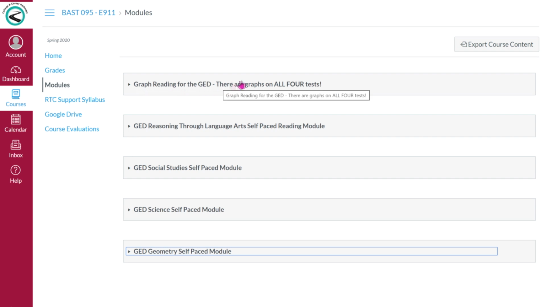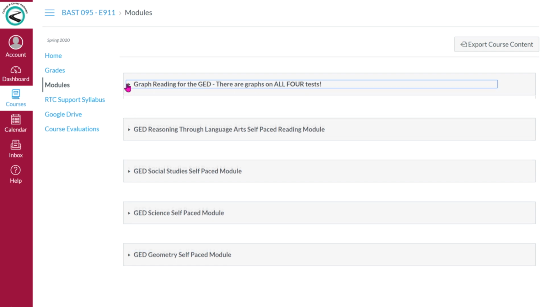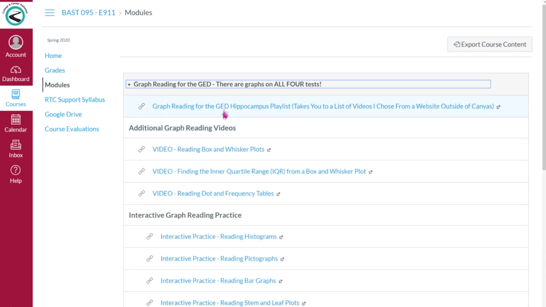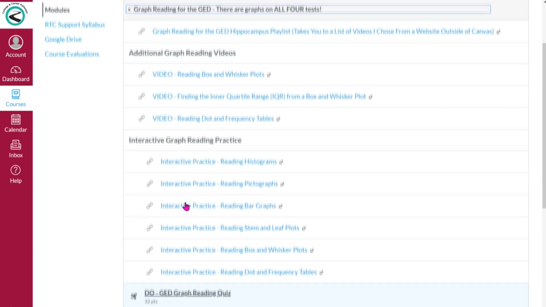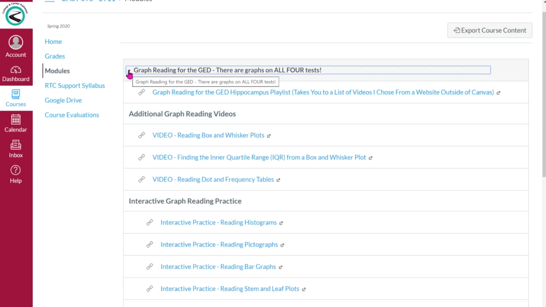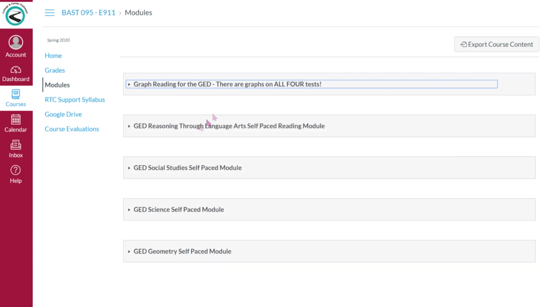Graph reading for the GED. There are graphs on all 4 tests, alright? If you want to learn how to read graphs, how to master graphs, this is where you're gonna go. What it is, is links, okay? You click on these links and it'll take you to either readings or, in this case, videos, and then at the end of all of them there's usually gonna be a quiz. And the quizzes are cool because that shows you whether you understood what you needed to understand. But yeah, we got everything here, right? So those were the graphs, which was its own separate section.